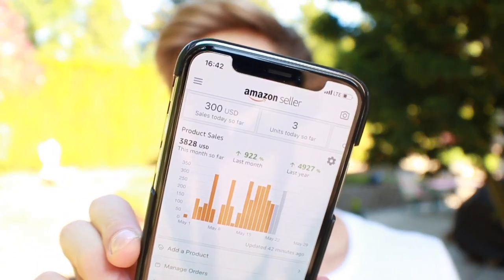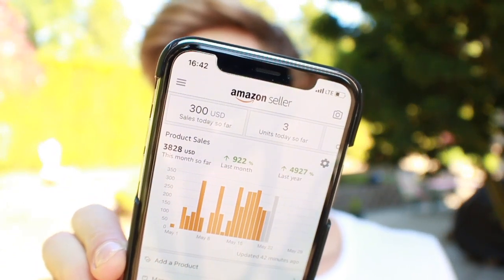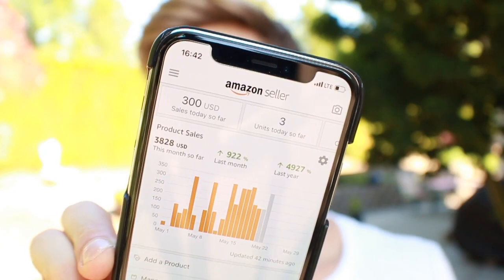As you know, I'm selling a higher ticket item. It sells for about $100. I'm making 30 bucks profit every time I sell one right now, and I'm pretty happy with this.